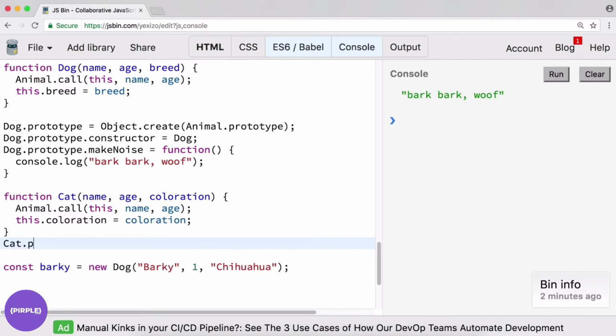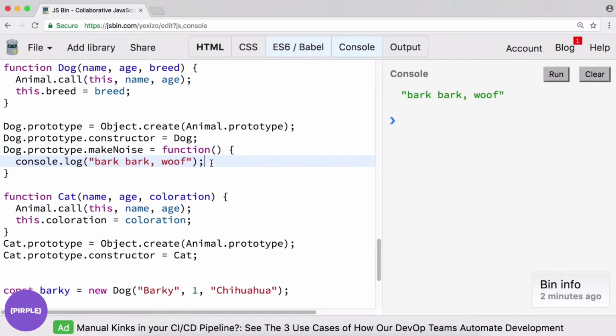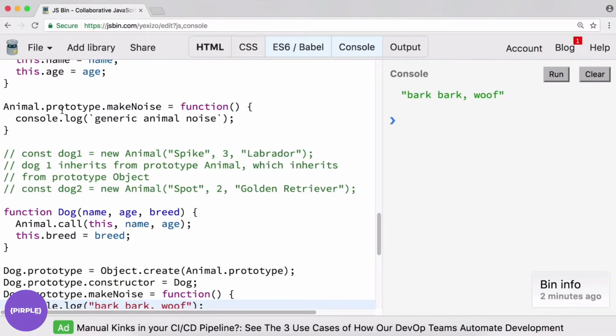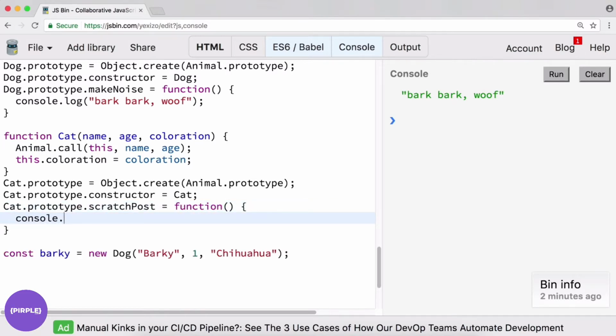Okay, again, we're going to do our inheritance stuff here. So Cat.prototype equals Object.create(Animal.prototype), Cat.prototype.constructor equals Cat. And let's say we don't really care about makeNoise. We can just inherit the generic makeNoise function, but we want to give it a different method, for example, and we can say Cat.prototype.scratchPost equals function, and we'll just do another console log here. Cat has scratched the post.